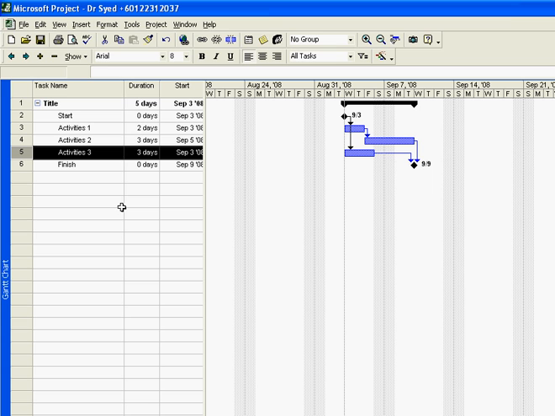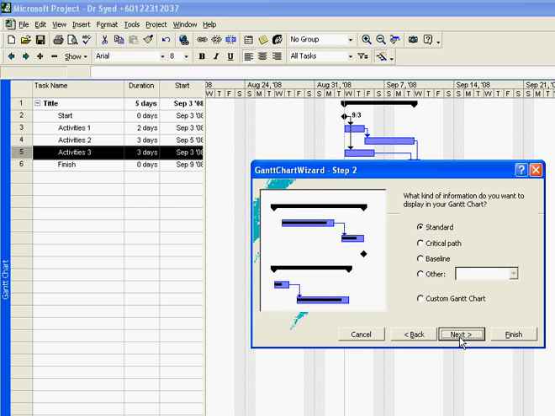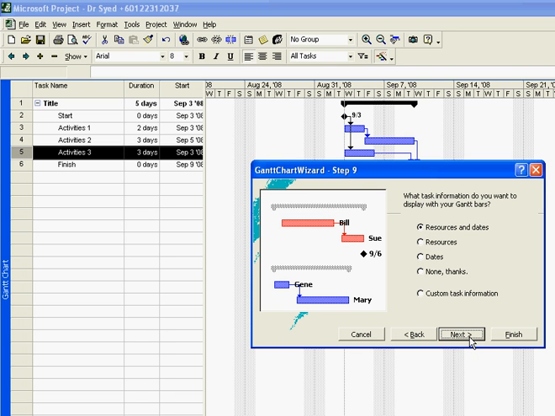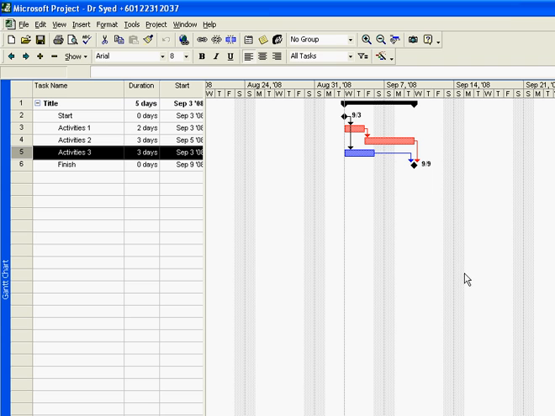Now we will change it into a critical path diagram by clicking the Gantt chart wizard. When you click that, you follow the next step. Next, you select critical path, you say next. For the time being, we will stop at this stage and we'll click finish, format it and exit wizard. You will notice now that the bar has already changed from all blue to red and blue. The red element here is the critical path.